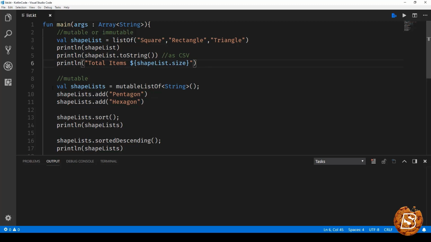Next we are creating a mutable list. Here the variable name is shape list, and we are making use of the mutableListOf method of type string. Then we can make use of the add method, using which we are adding pentagon and hexagon as shapes. Then we are making use of the sort method to sort it in ascending order, and then printing it out over here. No need of a semicolon, so just removing that.